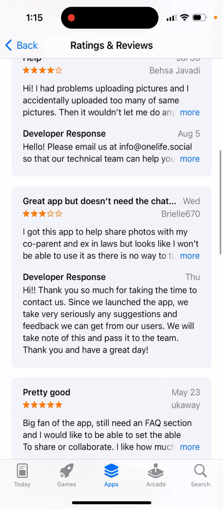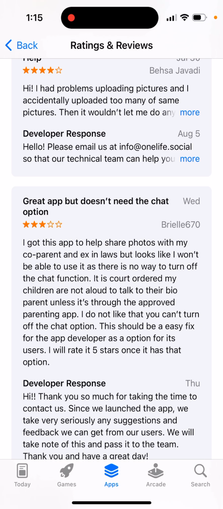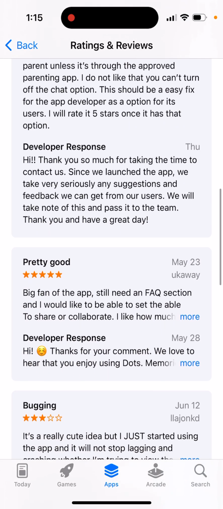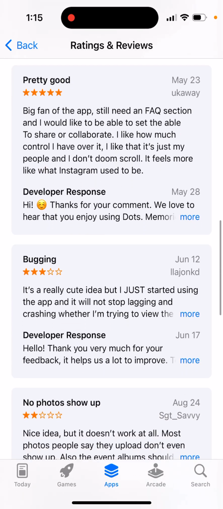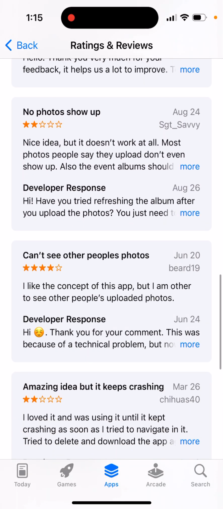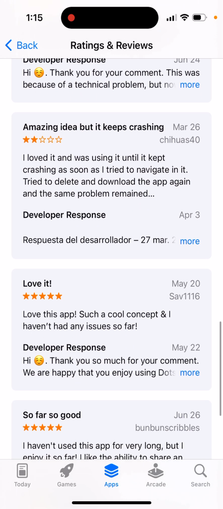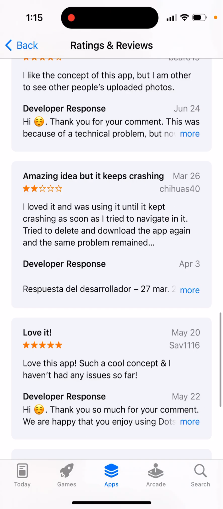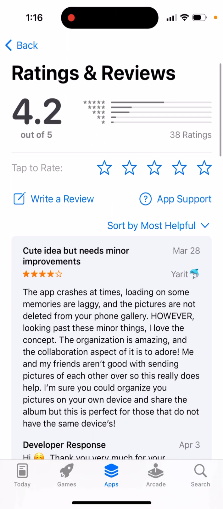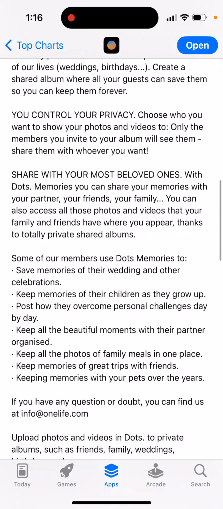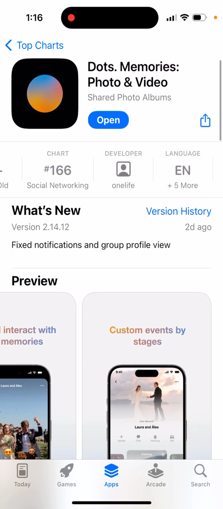Some people writing that there are some things crashing and a little buggy, but at the moment that's just what you have here. So try it out. Maybe it will develop in future. It's built by One Life. I don't know which developer that is, but that's interesting.